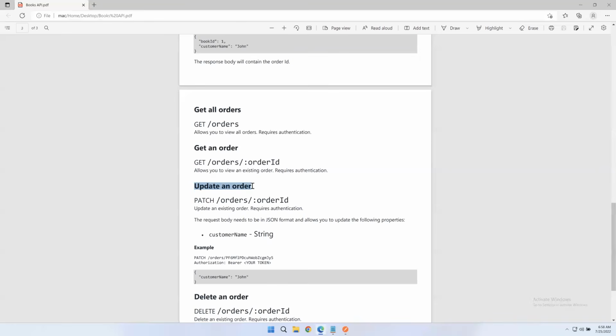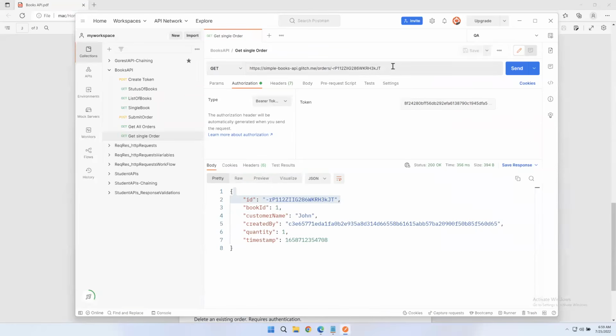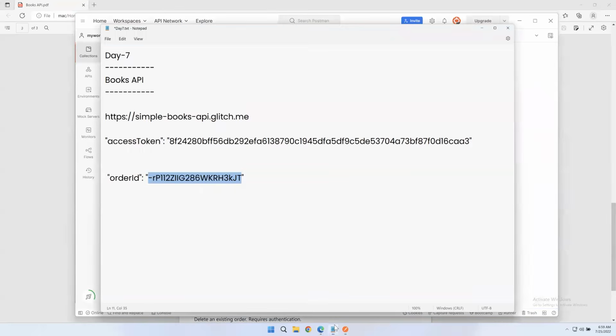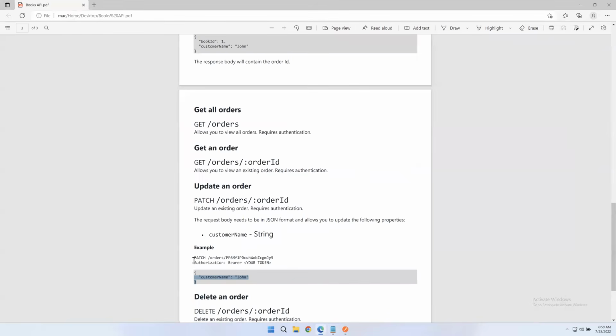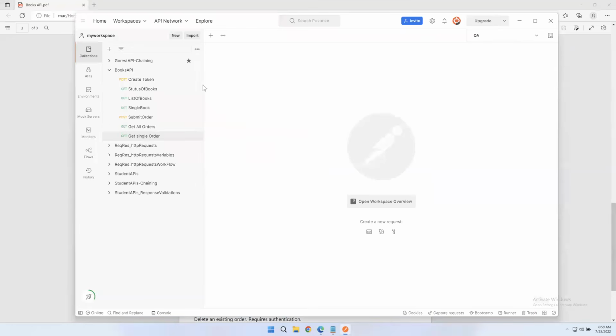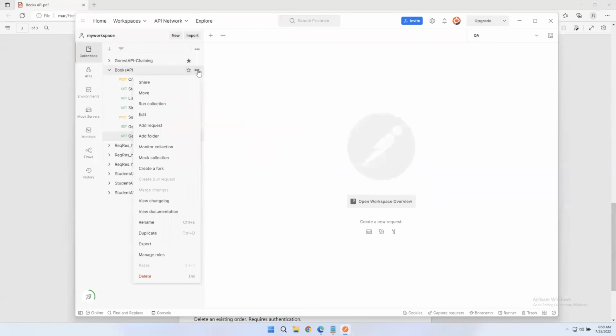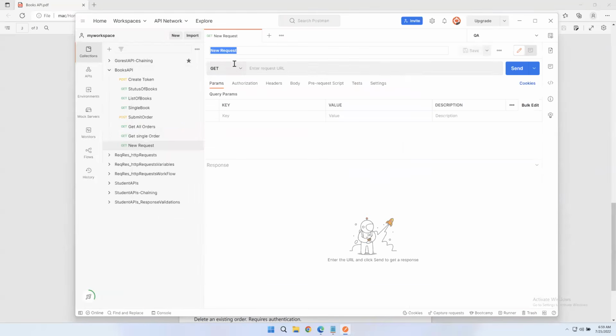The next one is update order. Here they have given a patch request. So we can send a patch request to update the order, and in the body we can specify the customer name. Only the customer name we can update. This is basically a patch request. So let's create the patch request now. The URL we have to pass is patch orders / and the order ID also we need to pass. Along with orders, we also pass the order ID, and then we will be able to update the customer name.